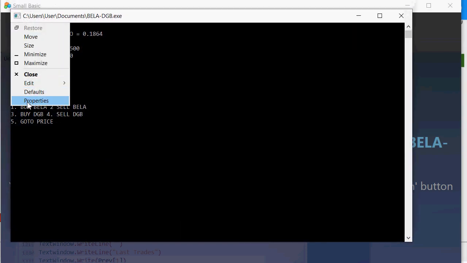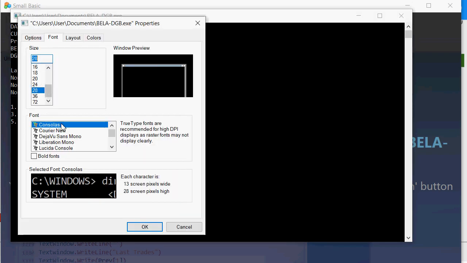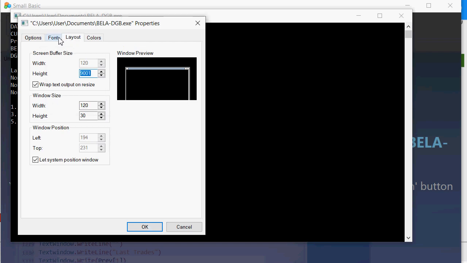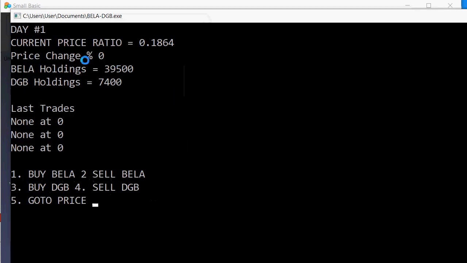We got properties on the left side. And I like the font. I like 28 as a font. And there's other different things in here. Maybe you can change it to white. And if you do, it's not going to work because I got a white background. But if you know how to change the coding, you could do it. And there we have it.